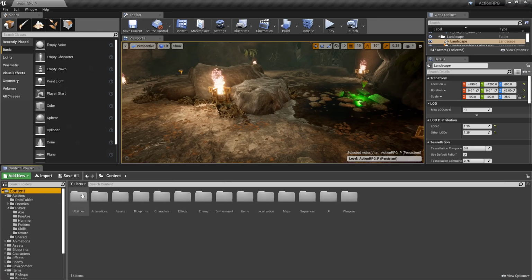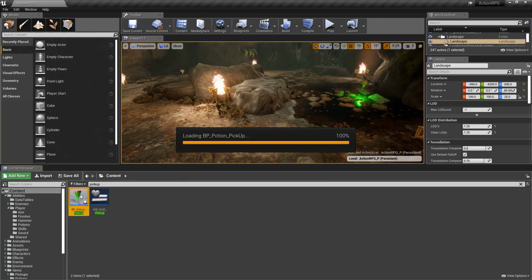So now, let's say that you've made a bunch of weapons, you've made a bunch of potions. Now you want to try to mix a little bit of blueprints together with some C++, but you don't really know where to go. Maybe you're not really sure how to start. Well, Action RPG provides a great example of how to do this. Many of the things that we are doing in Action RPG with our character, with our potions, actually have some blueprintable actions inside of them. For example, there is a potion pickup here, and right here, I'm going to double click to open it up.